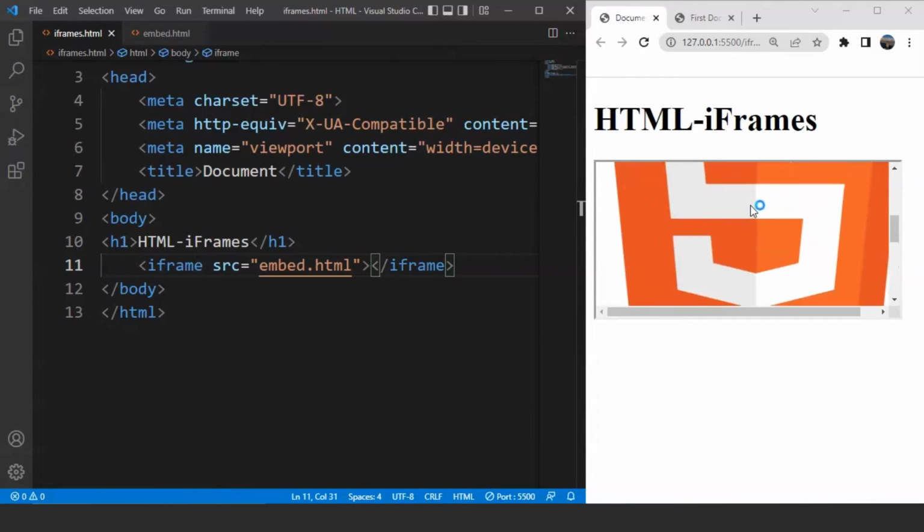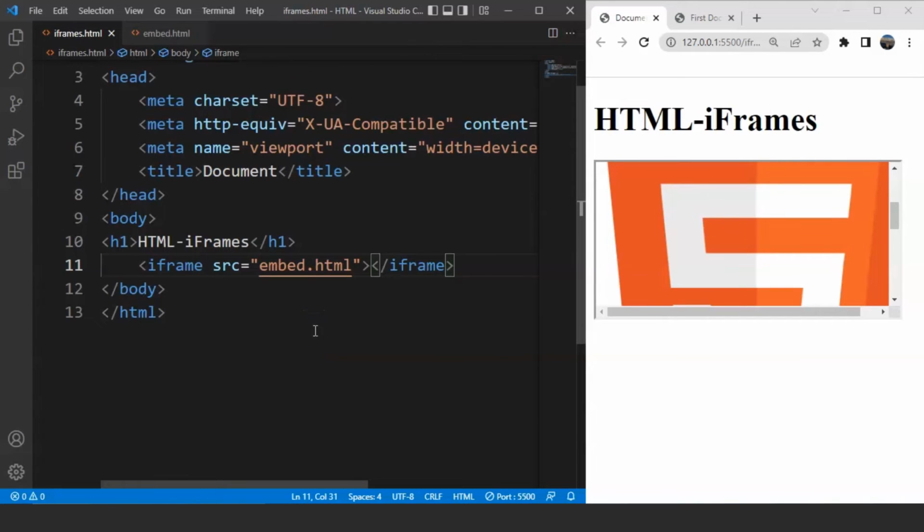We have it over here, right? So this is how the iframe tag actually works. The size of this box or window, we can say, is quite small, right? We can change it according to our needs with the help of the height and width attributes.